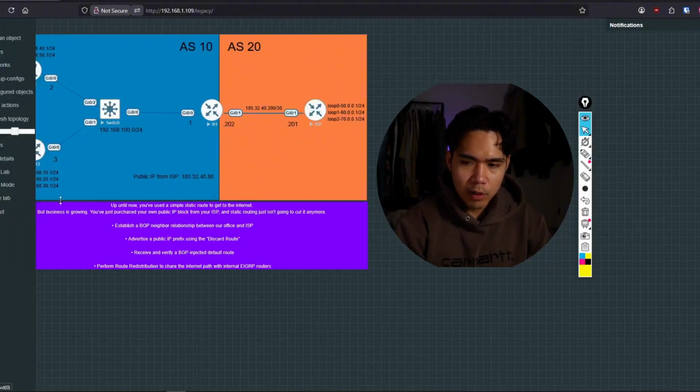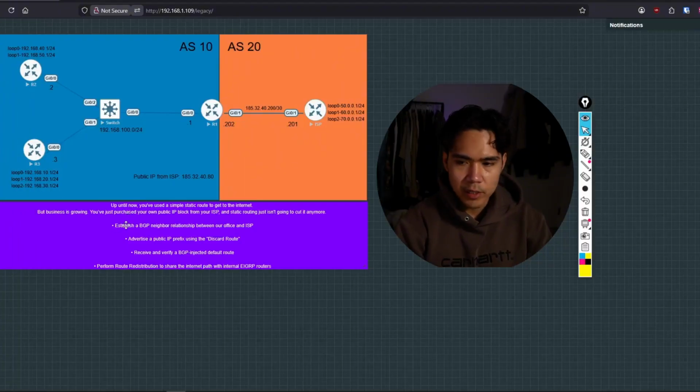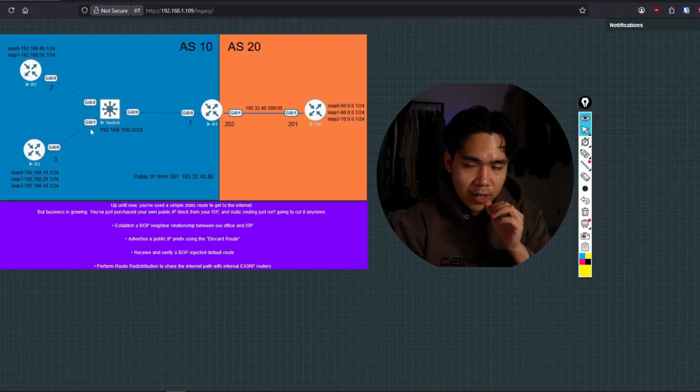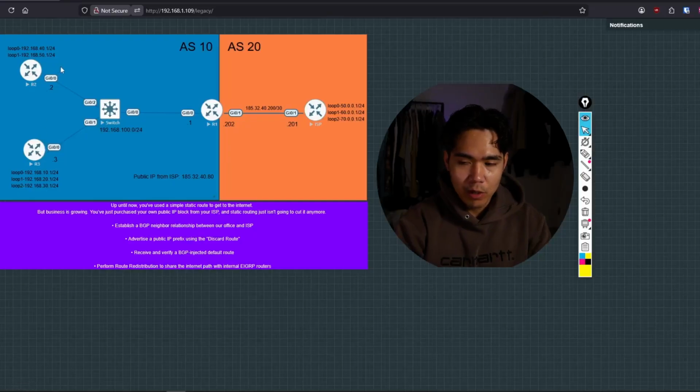I wrote down our scenario here and the task. We have to establish a BGP neighbor relationship between our office, which is this network here, and the ISP. We have to advertise the public IP that we bought from the ISP using the discard route as well. We need to receive and verify the BGP injected default route, and we also need to perform a route redistribution to share the path with the internal EIGRP routers, so we do not have to configure one by one here.